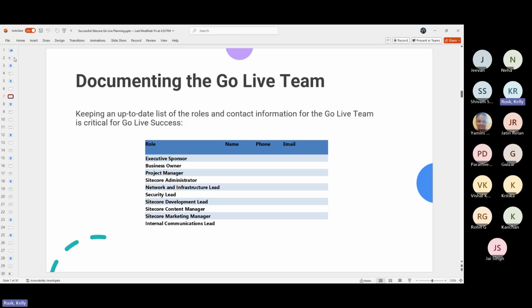Any questions so far about why we want a go live team and why they're spread across maybe technical and non-technical individuals? And the main point here is that we have a whole team and we all have to work together to be successful, from content creation all the way through to executive sign-off.